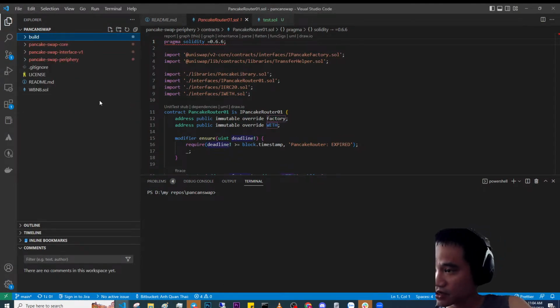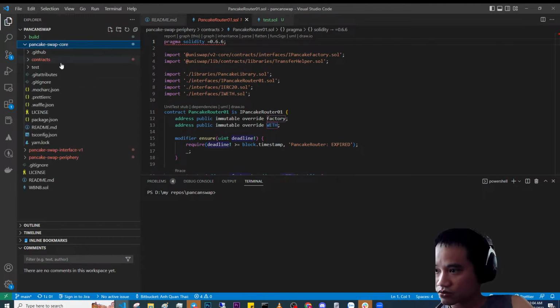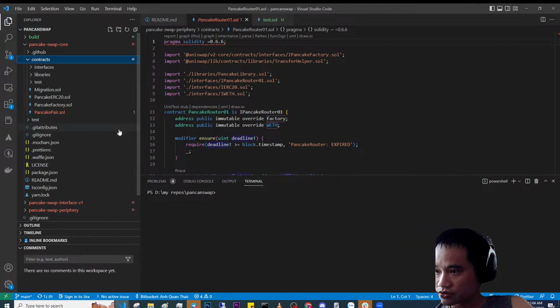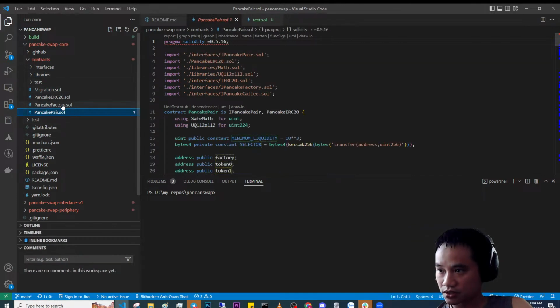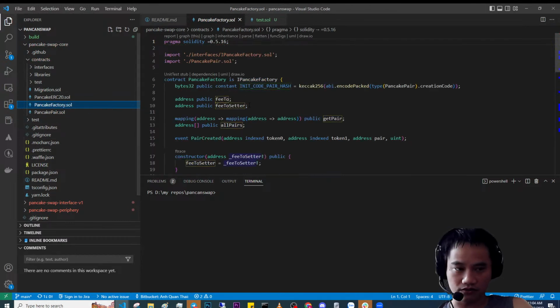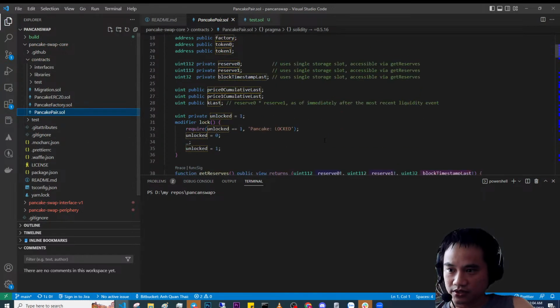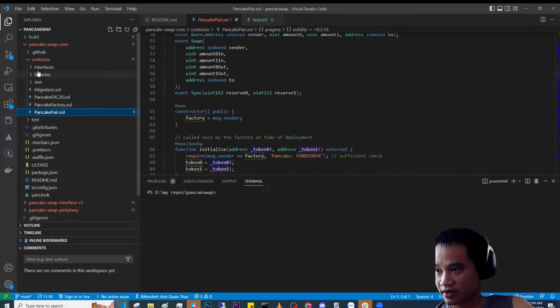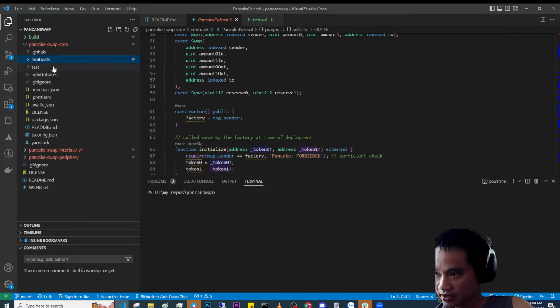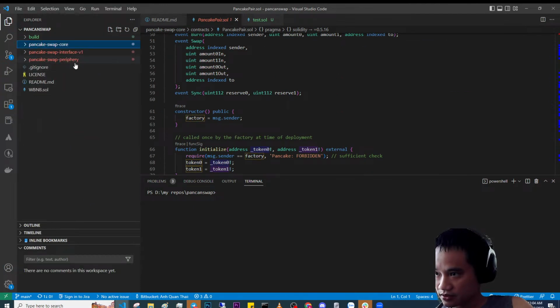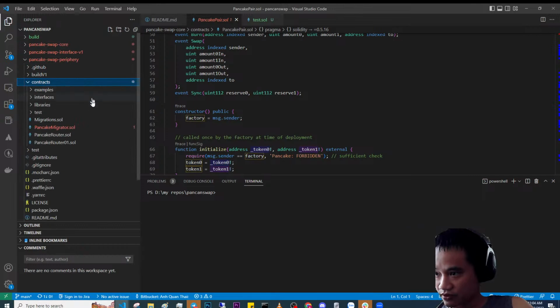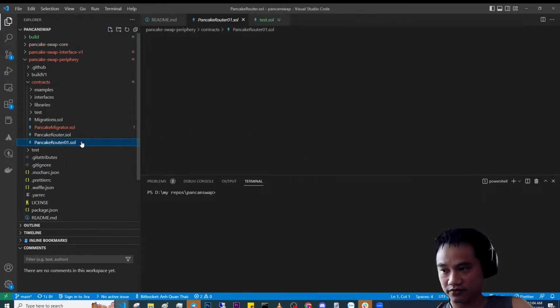Okay, let me walk you through the PancakeSwap core. In PancakeSwap core, there are two smart contracts we need to pay attention to: the factory and the pair smart contract. The factory will generate the pair, and you can interact directly with the pair smart contract to do the swapping. And in the periphery, they have the router and router V1.